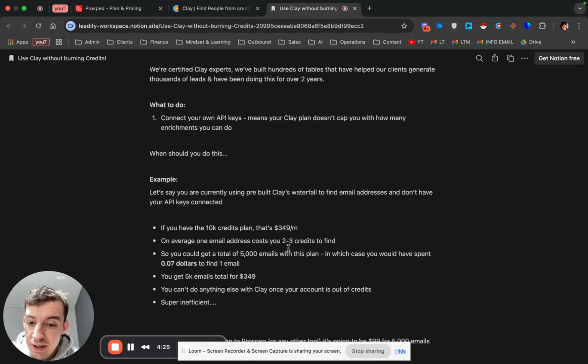So basically with this current method, let's just say you don't use your own API and use Clay credits to do this, you could get a total of 5,000 emails basically with this plan. Like, that's your absolute cap, right? So you've got 10,000 credits within your Clay account, and you don't use your own API key, and you use the Clay credits to find email addresses. You are basically capped at getting 5,000 email addresses, absolute max, right? 2 Clay credits, 5,000, etc., right?